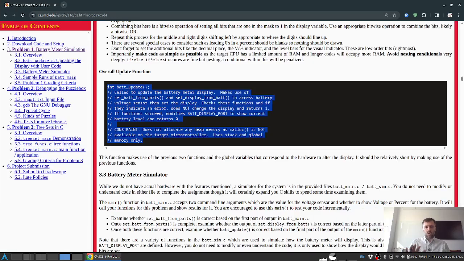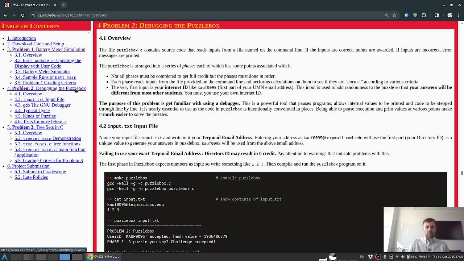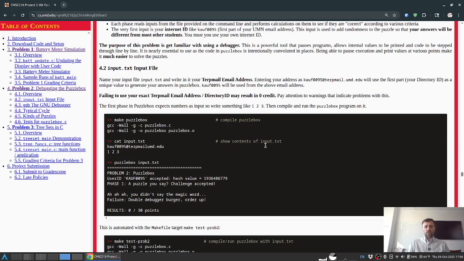Problem 1, no problem at all as long as you get acquainted with the bit shifting operations. Let us move ahead to problem 2, which has a distinctly different character. So this is a sort of puzzle exercise wherein I will give you a program. You can look at the source code if you want, but ultimately you'll run this with an input file, and if the program likes what it sees in terms of the inputs, it will award you points, but it's up to you to figure out what the input needs to be there.